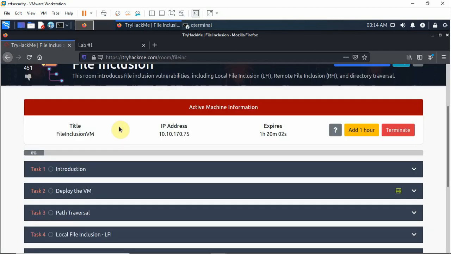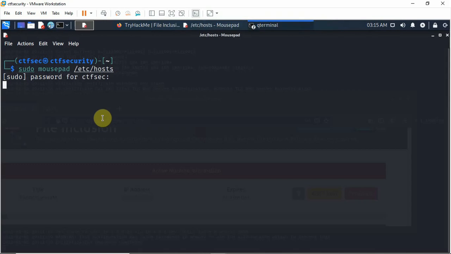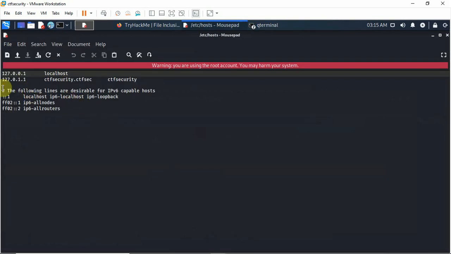Okay, guys, now that we understand what local file inclusion is in regards to file inclusion vulnerability, let's take a look at what TryHackMe has for us in this room. But before we do that, for accessibility, I would like to modify my host file to point at a domain name for this particular IP address of this room. So I'm just going to copy this IP address and navigate to my terminal. Okay, so from the terminal, I can just edit my host file. And this will open up the host file. So I'll just replace the host file here.